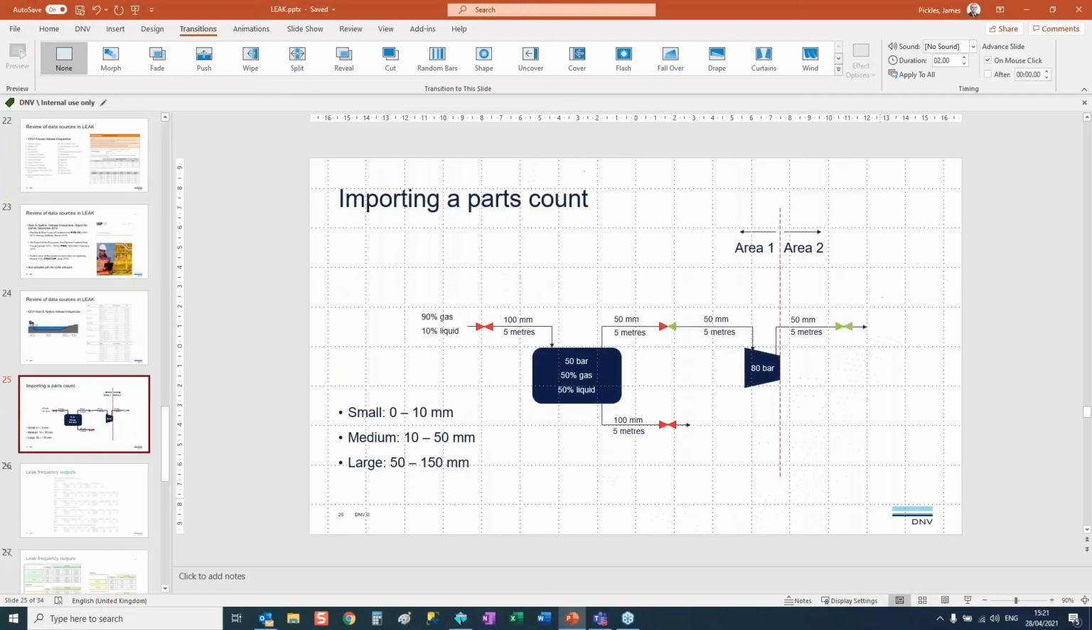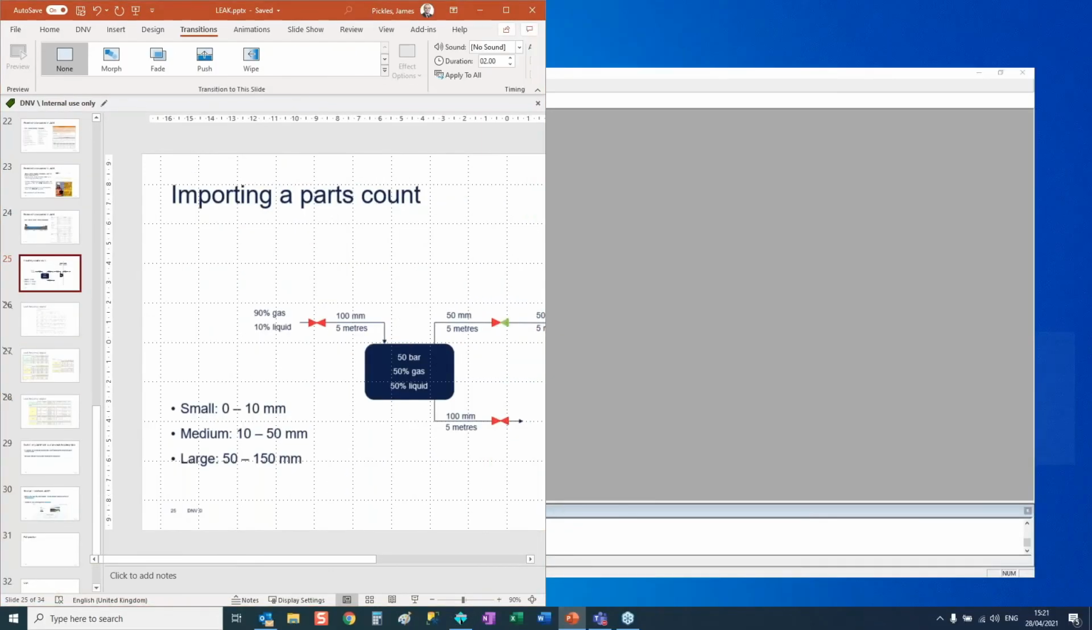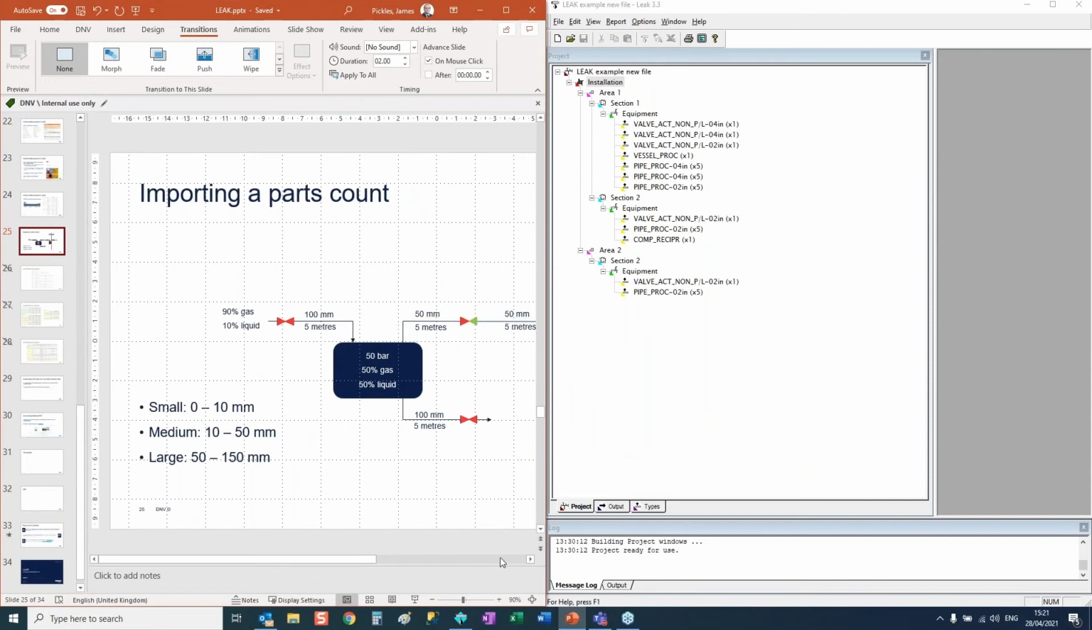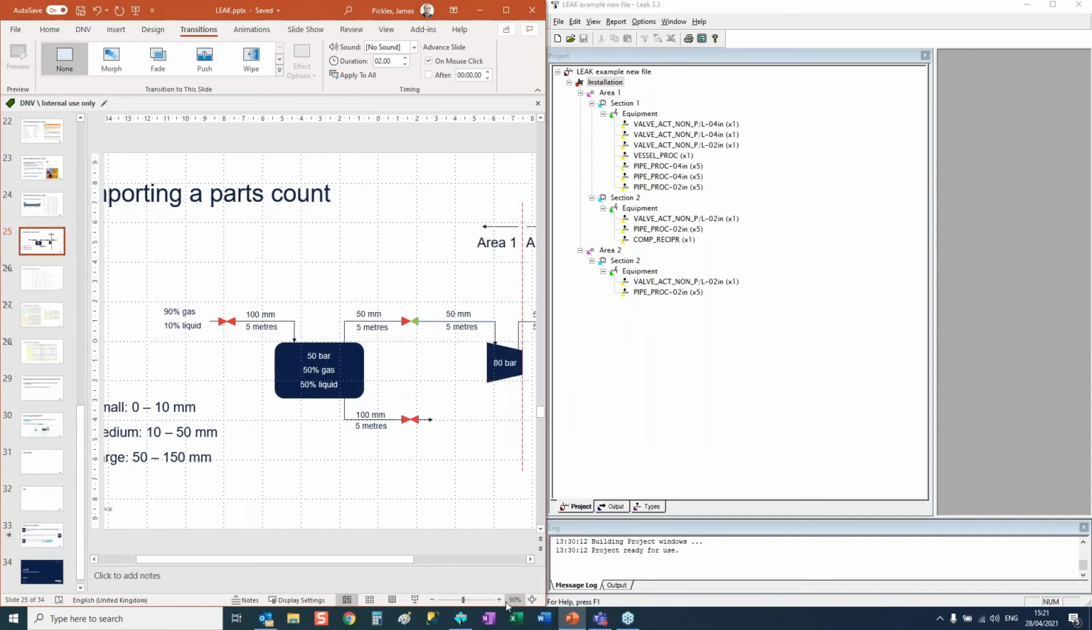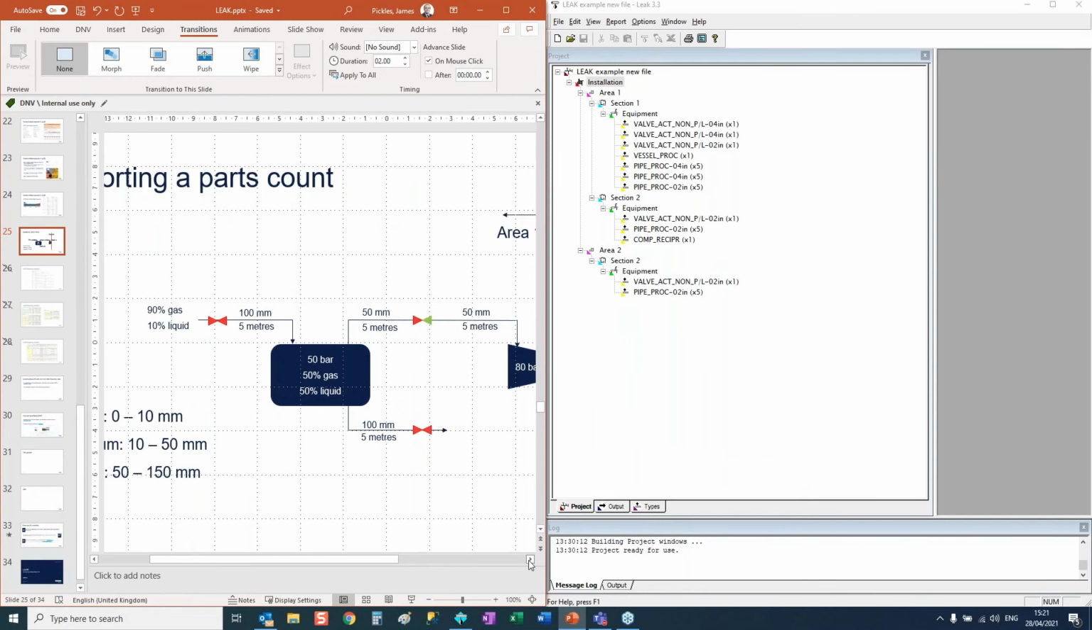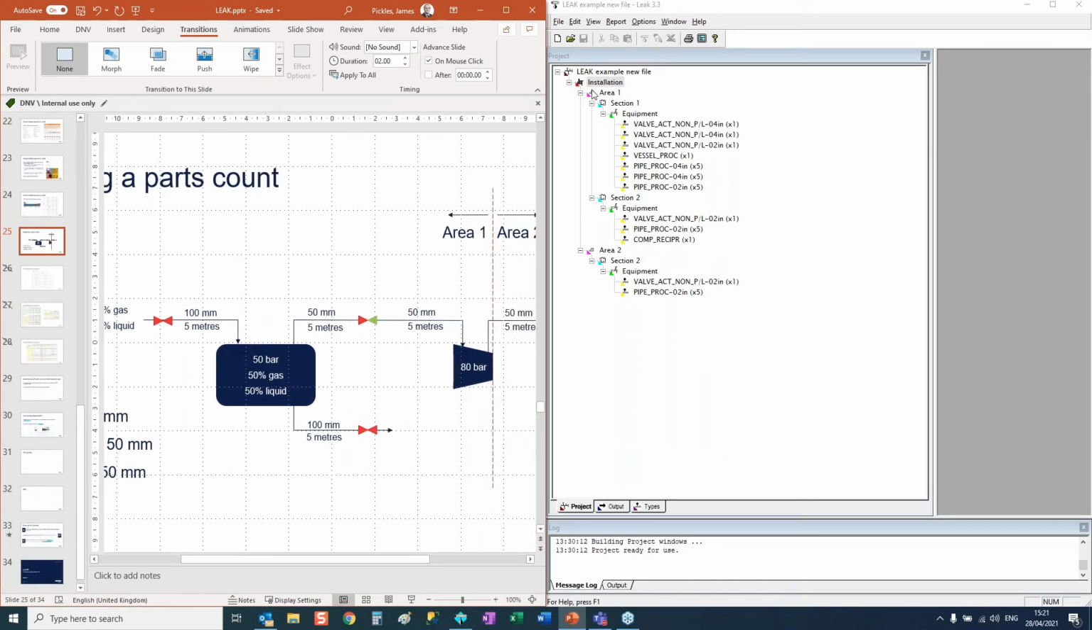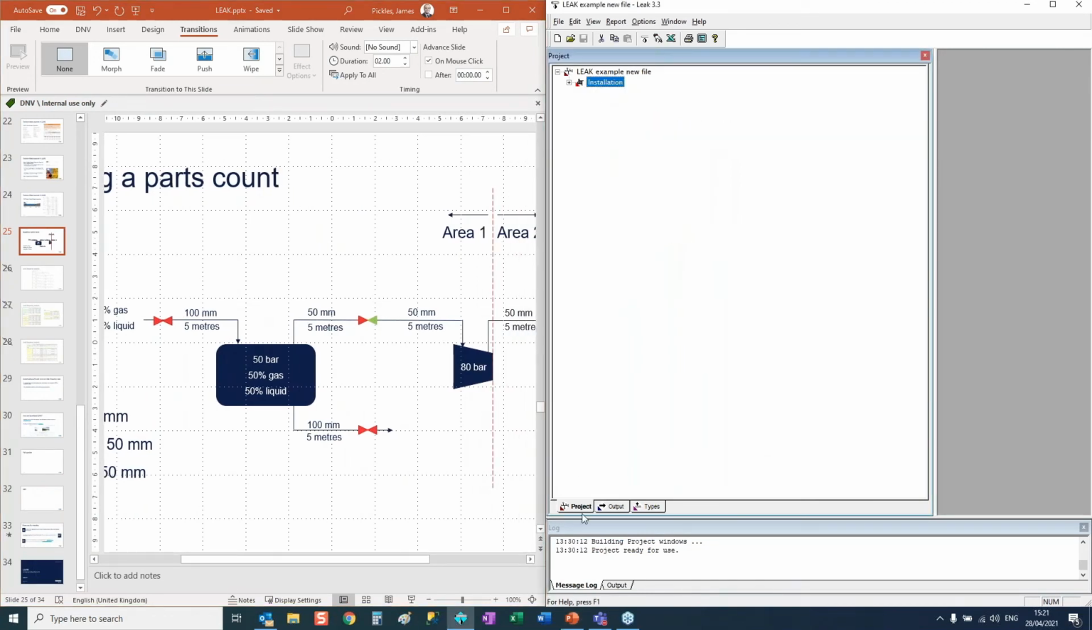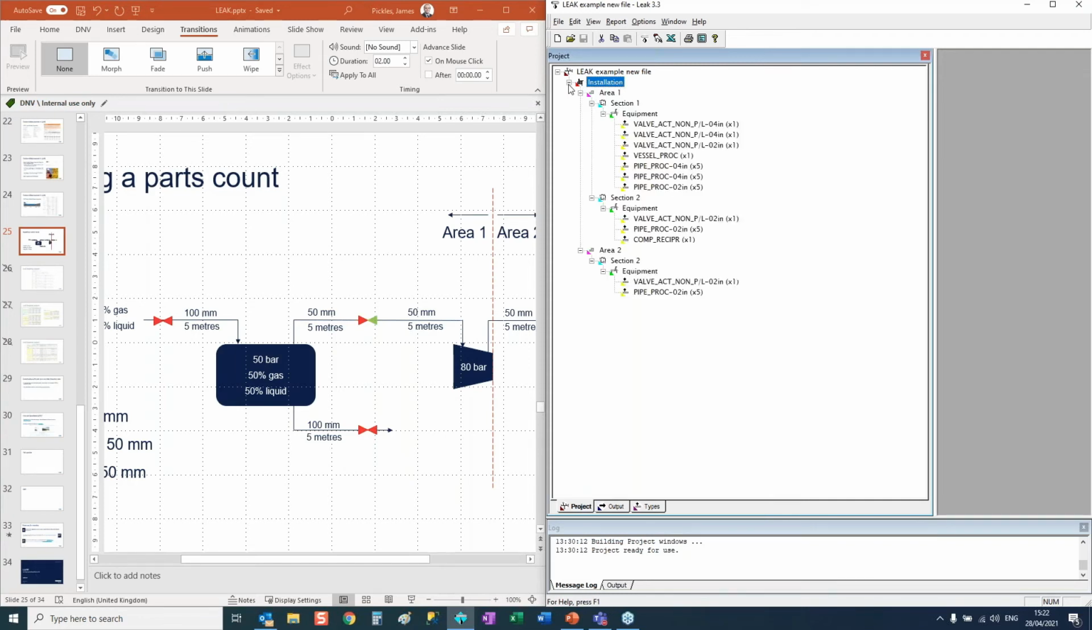So now I'll go into the leak software, and I just want to bring the process flow diagram side by side with the software so that we can see the parts count. Within the leak software, on the project tab, you're able to insert installation objects. In this example, I have just one installation, but if you wanted multiple installations, you could do that, and you would be able to see leak frequencies summarized at the installation level.